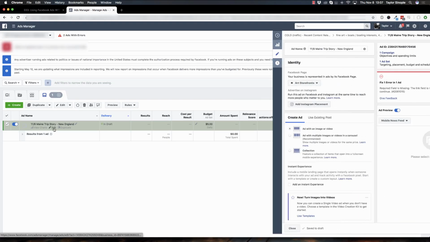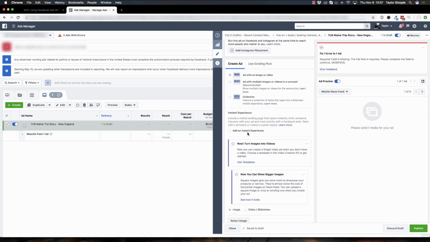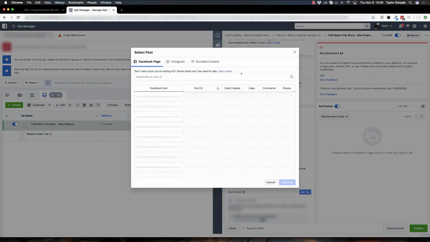Okay, here's my ad. I'm going to edit it. You should see your Facebook page connected here. And this is where you would normally create your ad in the editor here, but what we're actually going to do is toggle to use existing posts. So again, this is why it's so important to have already published it to your Facebook page. Because now we're going to click Select Post.